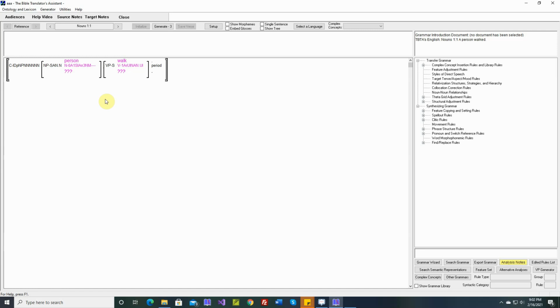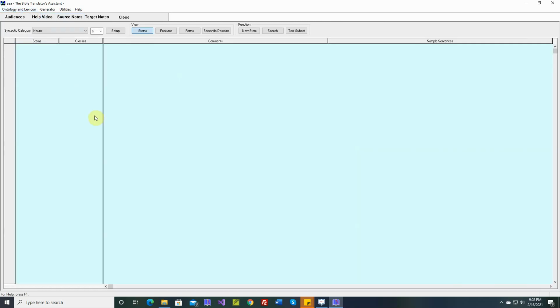In the previous video, I showed you how to add features and forms to the various syntactic categories in the lexicon. And in this video, I'd like to show you how to do the exact same thing, but this time we're going to add them manually. So here we are in the nouns. There are no stems. If we go to features, then we see the 4 features for nouns.